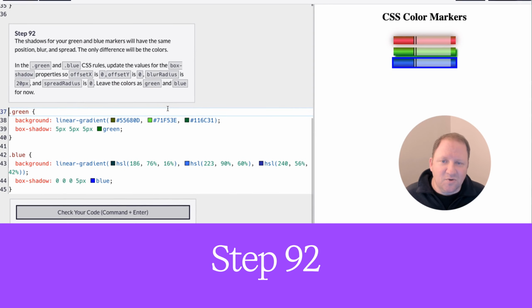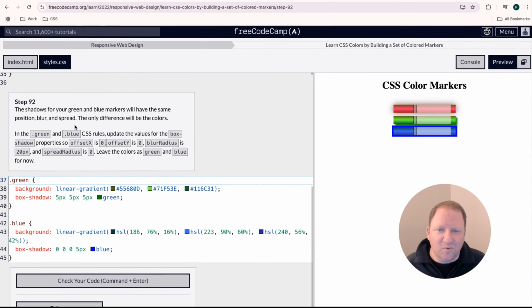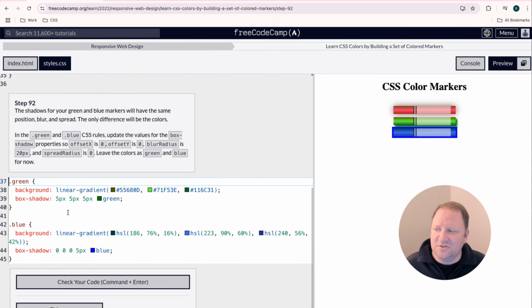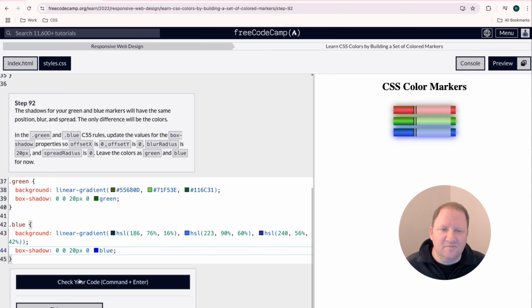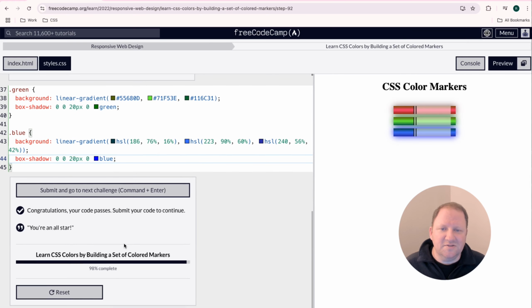Step number 92, we're almost done. And with the shadows here, it talks about doing the same thing to the blue and the green. We're going to worry about the colors a little bit later. But we're just doing this to match the red as far as the box shadows go. So we're going to do 0, 0, and then we're going to do the 20 pixels, and then a 0. And it says go ahead and keep it with the green. And then we're going to do the same thing for the blue. So let me go ahead and update it. All right, perfect. And let's check our code. Congratulations, we're moving on to the next.